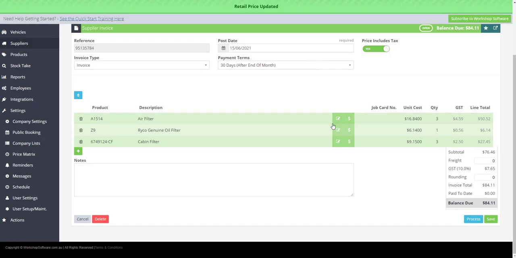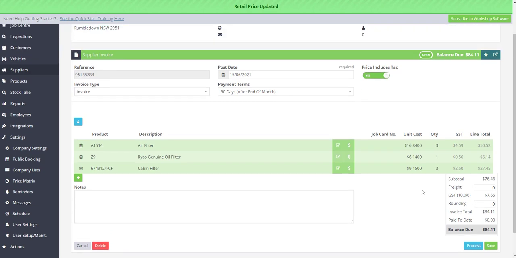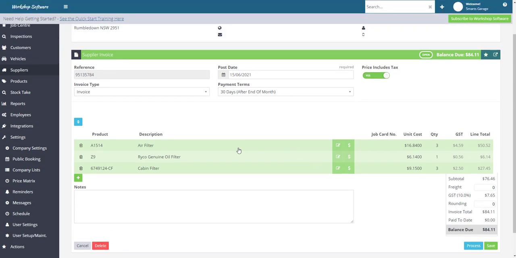We can save that. Now, the other thing that I can do is attach these particular parts to a particular customer invoice. So if I come in here and click on the star on the right-hand side, I can attach these to an invoice. This will give me the option of taking any of the parts or all of the parts that are on this invoice and adding them to customer invoices.